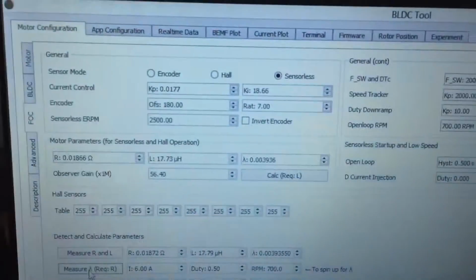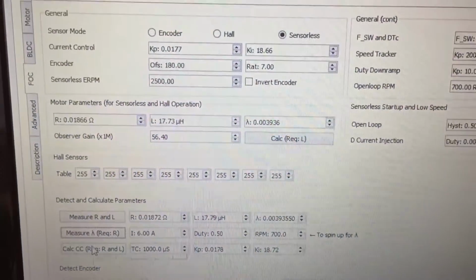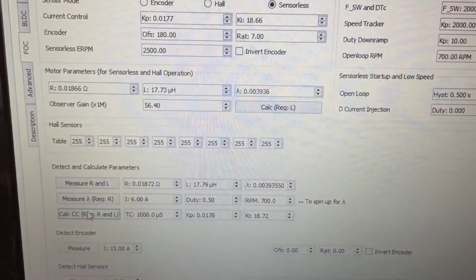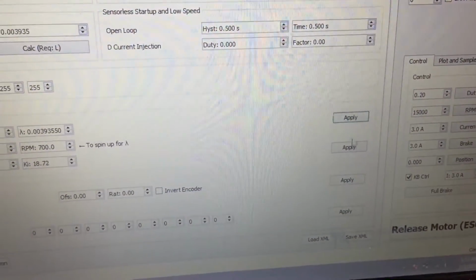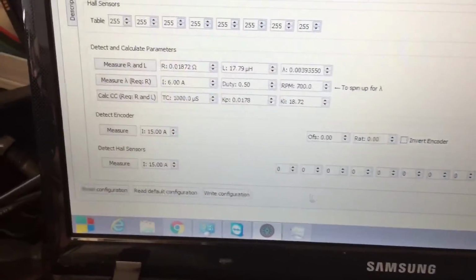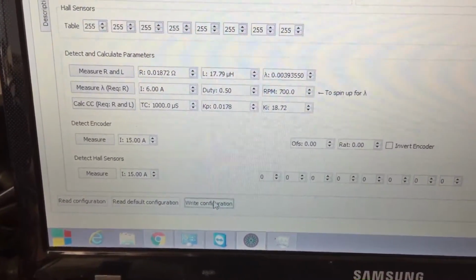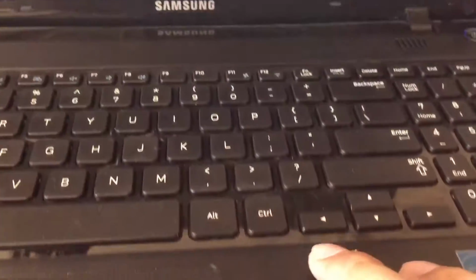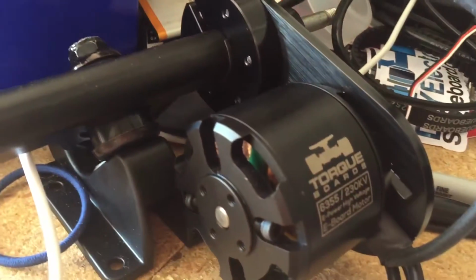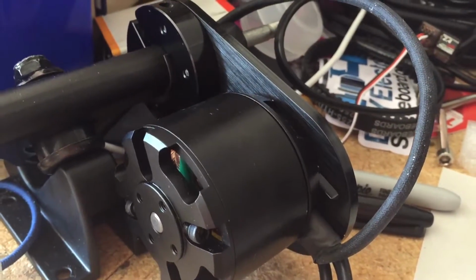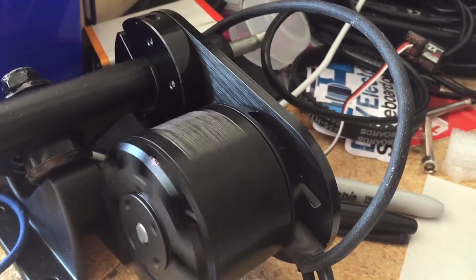And then when you calculate, you'll basically just change the motor parameters up on the top, I believe. And then you want to hit apply. And then we're going to go to write configuration. And then you can press the right and left arrow keys for the motor to roll. And that's basically how you set it up. So that's pretty much it.